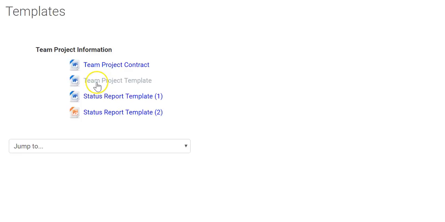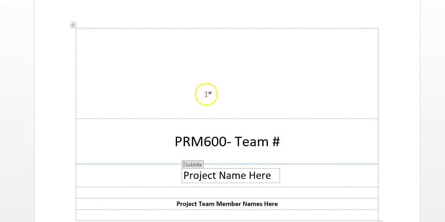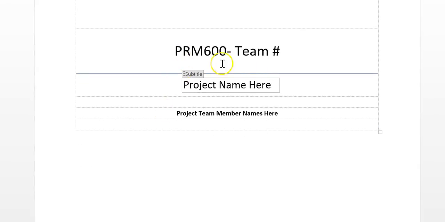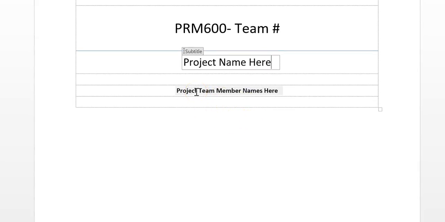The second document that you're going to need is the Team Project Template. So let's open that and take a look at what's inside of it. It starts out with a cover page. And on the cover page, you'll need to put your team number, your team project name, and the names of your project team members.